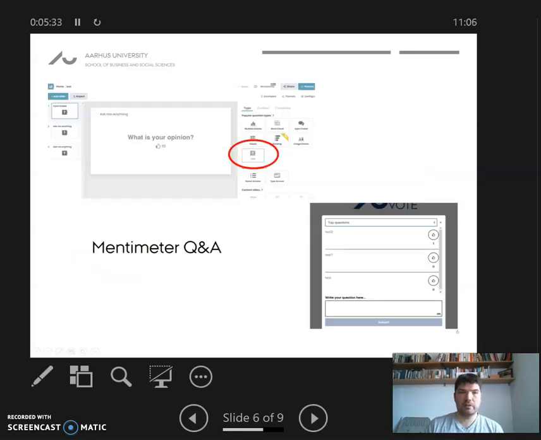Here we just have the Mentimeter set up. So there's something called Q&A, and this is how it looks like from the student's point of view. So they can ask questions and they can vote on them, and they can sort of either see the last questions or the top questions, the most popular one. So Mentimeter does have that option.